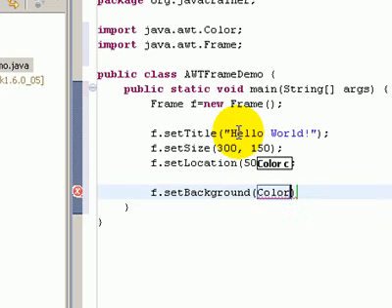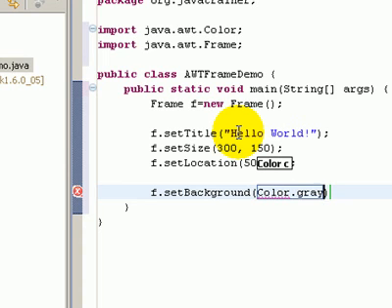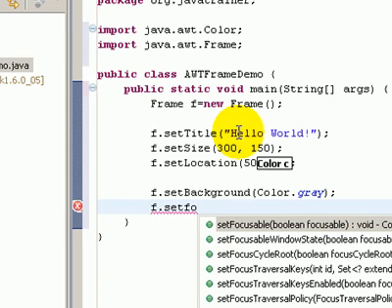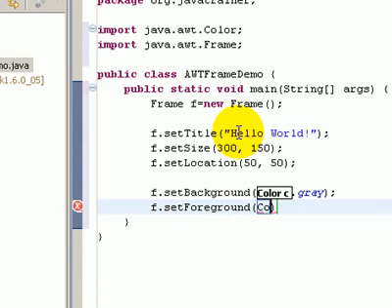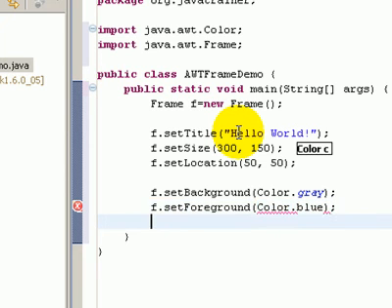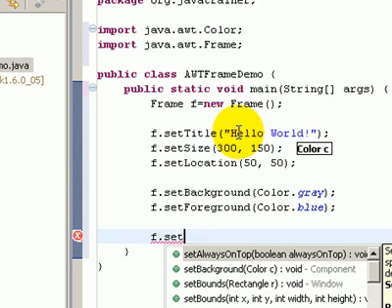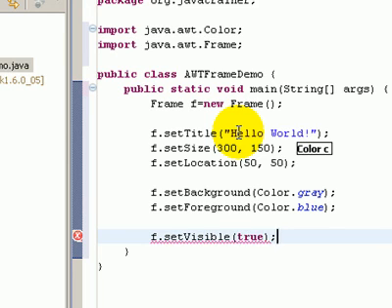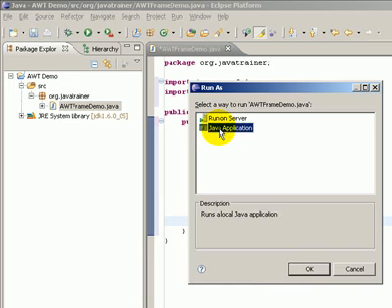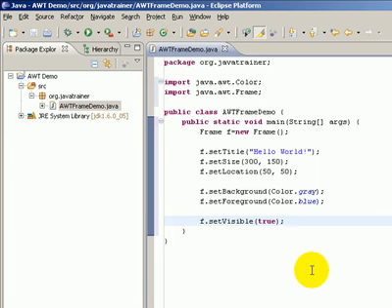Color from AWT, some built-in colors. For example, I say gray, and f.setForeground, and again I can say Color.blue, for example. And all I have to do is f.setVisible(true) to display the same. So let me run this. I want this as a Java application. It's not saved, so I'll save. Always save before you run.